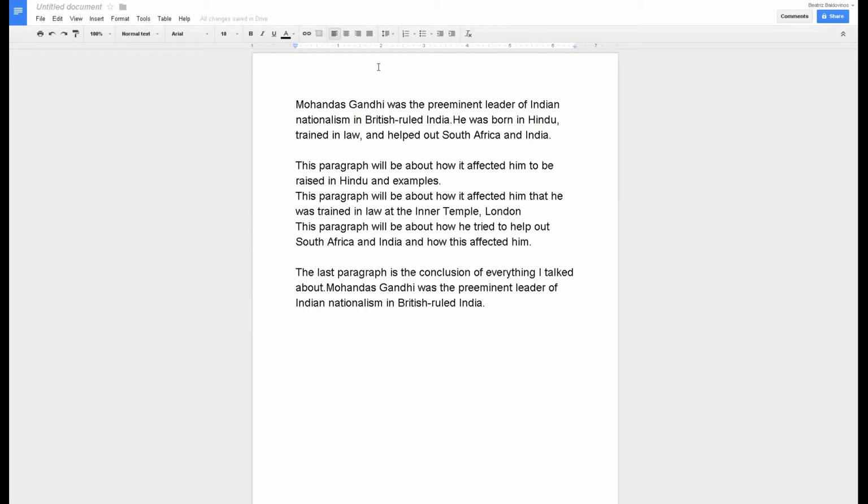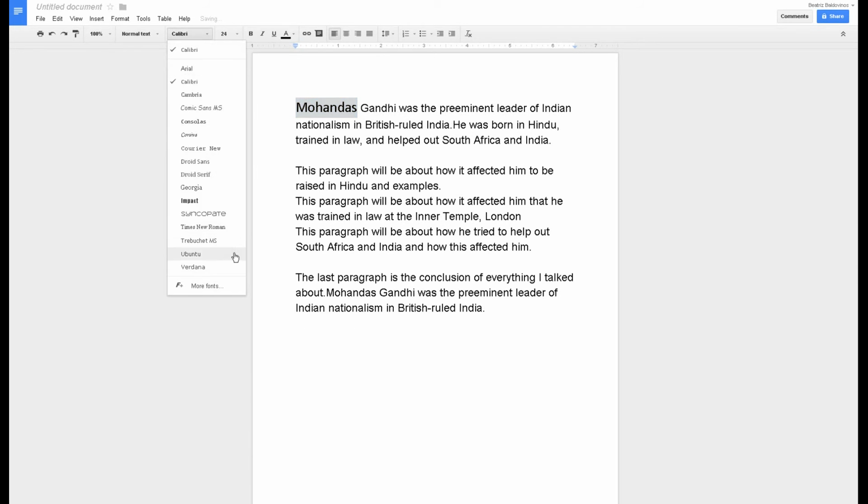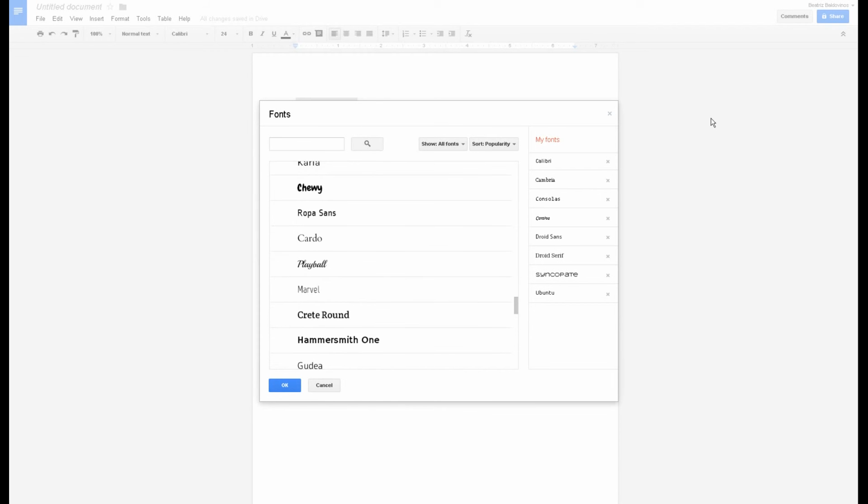You can also select text to enlarge, so you would use font size, and maybe you want it to be bigger, so you go to 24. You can also add fonts. You can also change fonts with it, so you would still have it highlighted, and you can just change the font of it, or you can also add more fonts, which there's a lot that you can use.